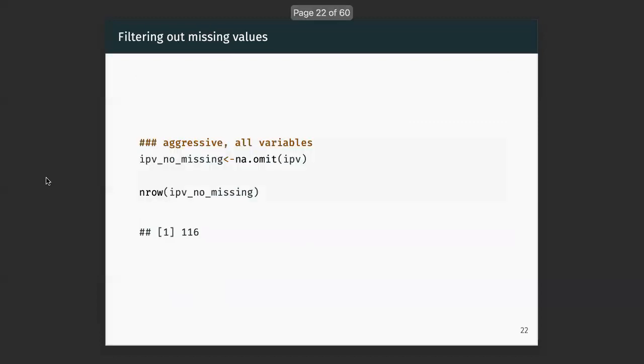Okay. So a few different ways to filter out missing values. One that gets used sometimes, I recommend you never use it, is NA omit. What NA omit will do is it'll take the data frame IPV and remove any row with missing values on any variable. So we had 151 rows to start, right? After I run NA omit, I have 116, right? So I've dropped 35 rows.